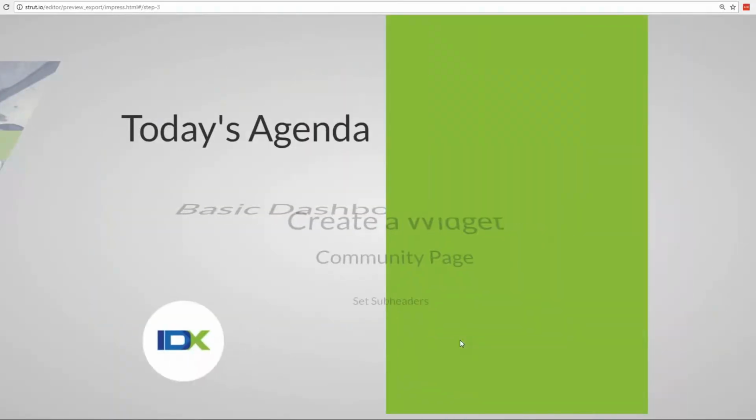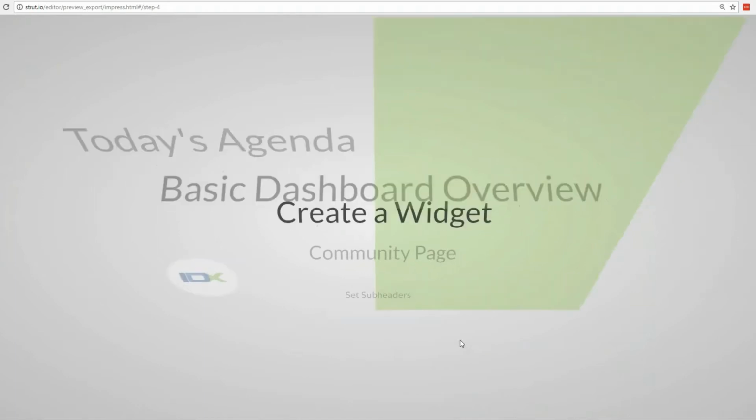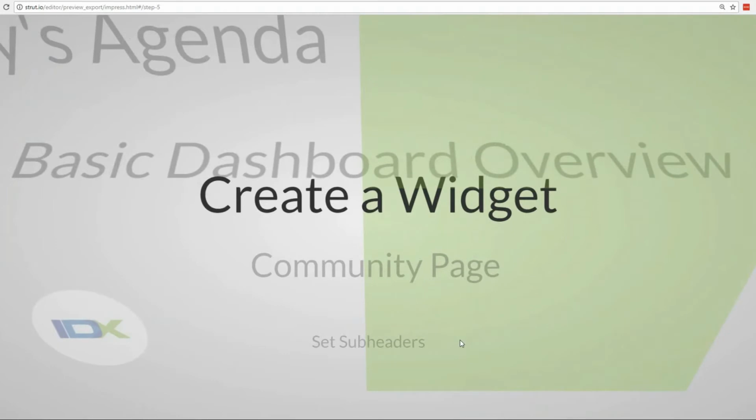So on today's agenda, I'm going to go over a basic dashboard overview, kind of show you where all the pieces are, where you can delve a little deeper into each of these. I'm going to show you how to create a widget. This is a little bit of IDX property information, or maybe a quick search that you can place anywhere on your website to give a little more information. Maybe you have a blog post about a specific region or neighborhood in your district, and you want some images and some property information on that blog post that's outside of the IDX pages. Well, you can do a widget for that.